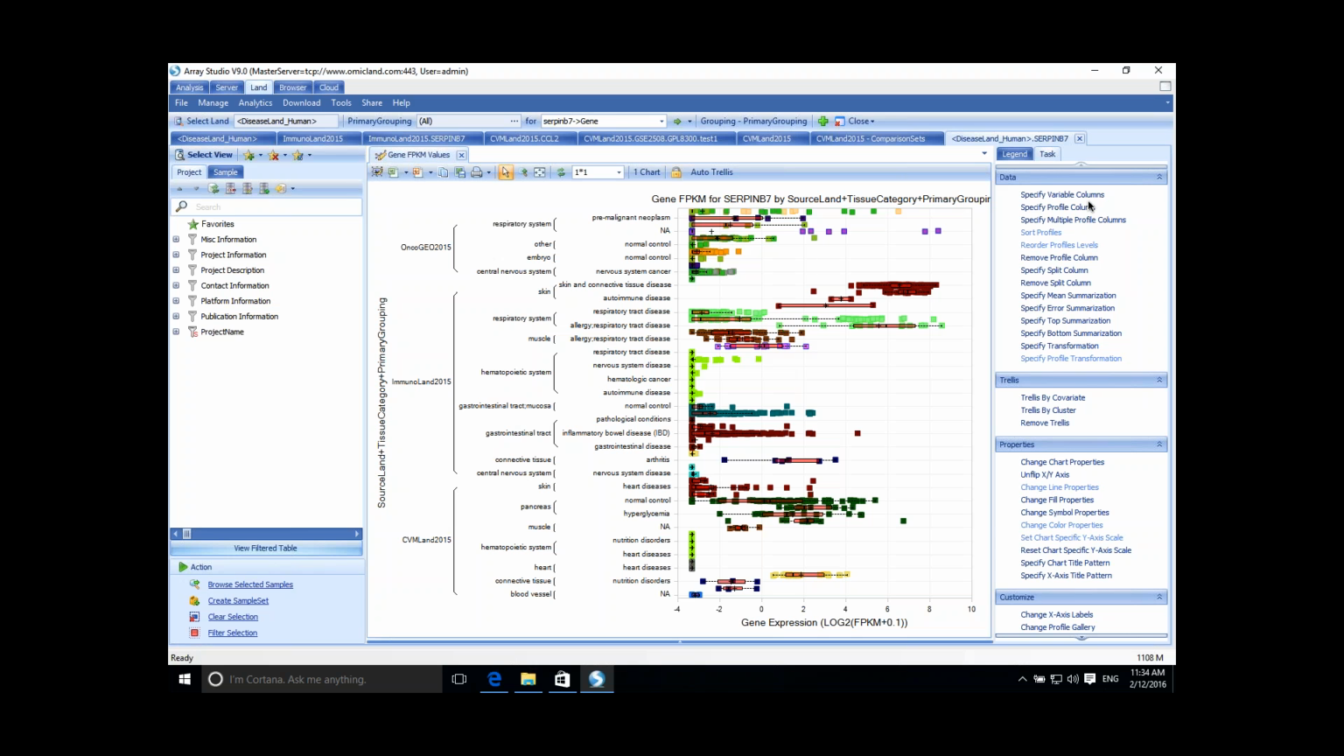And there was an additional question. What data will be included in the EncodeLand? Definitely RNA-Seq data. I believe that we're going to try to include the ChIP-seq data as well, but that's all stuff that'll be announced at the user group meeting.